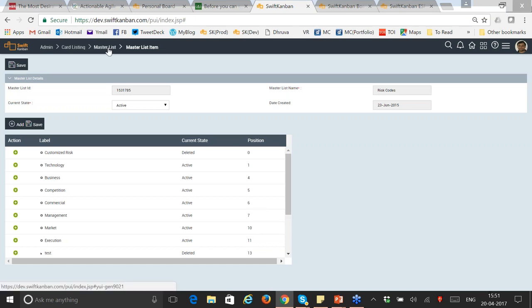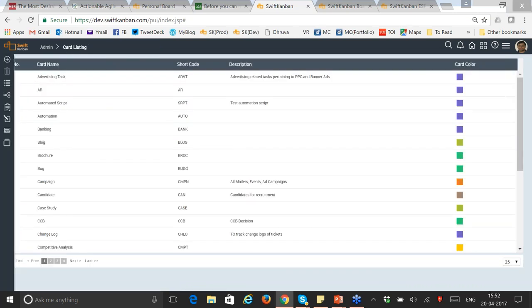Once you've defined a master list, as you may have noticed, you can create a field type which is linked to a static master list. So I can say, once I've created a risk code as a master list, I can now go to a customer defect and create an attribute called risk codes and just link it from the drop down to the risk code master list. So it helps me to do that very quickly.